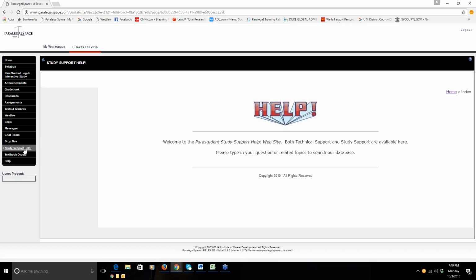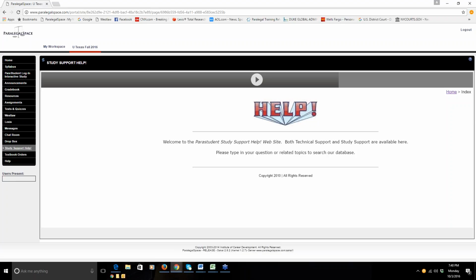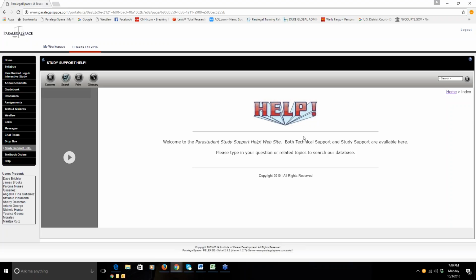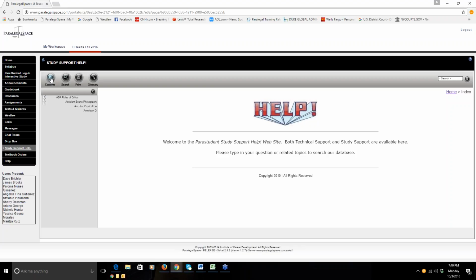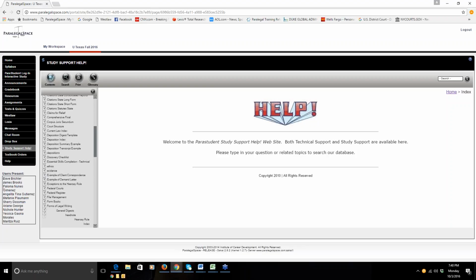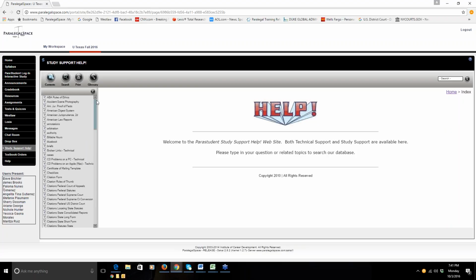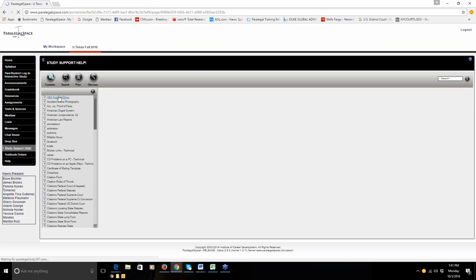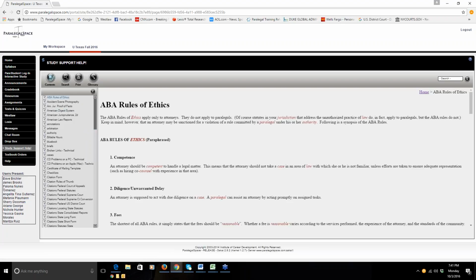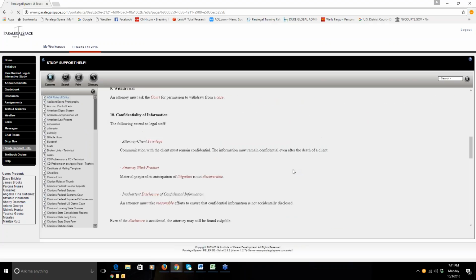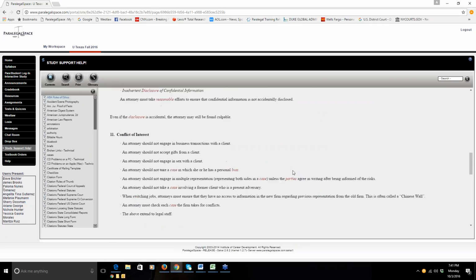Study support help. This is just another area of the site where you can find additional help. Sometimes these Flash files can be a little temperamental, so if you click on the arrows, everything will come up as it should. Under Contents, you will find a series of legal terms that you may need more assistance on. You can click on one of them, and over here on the right-hand side, you will receive an explanation of this particular term or concept.